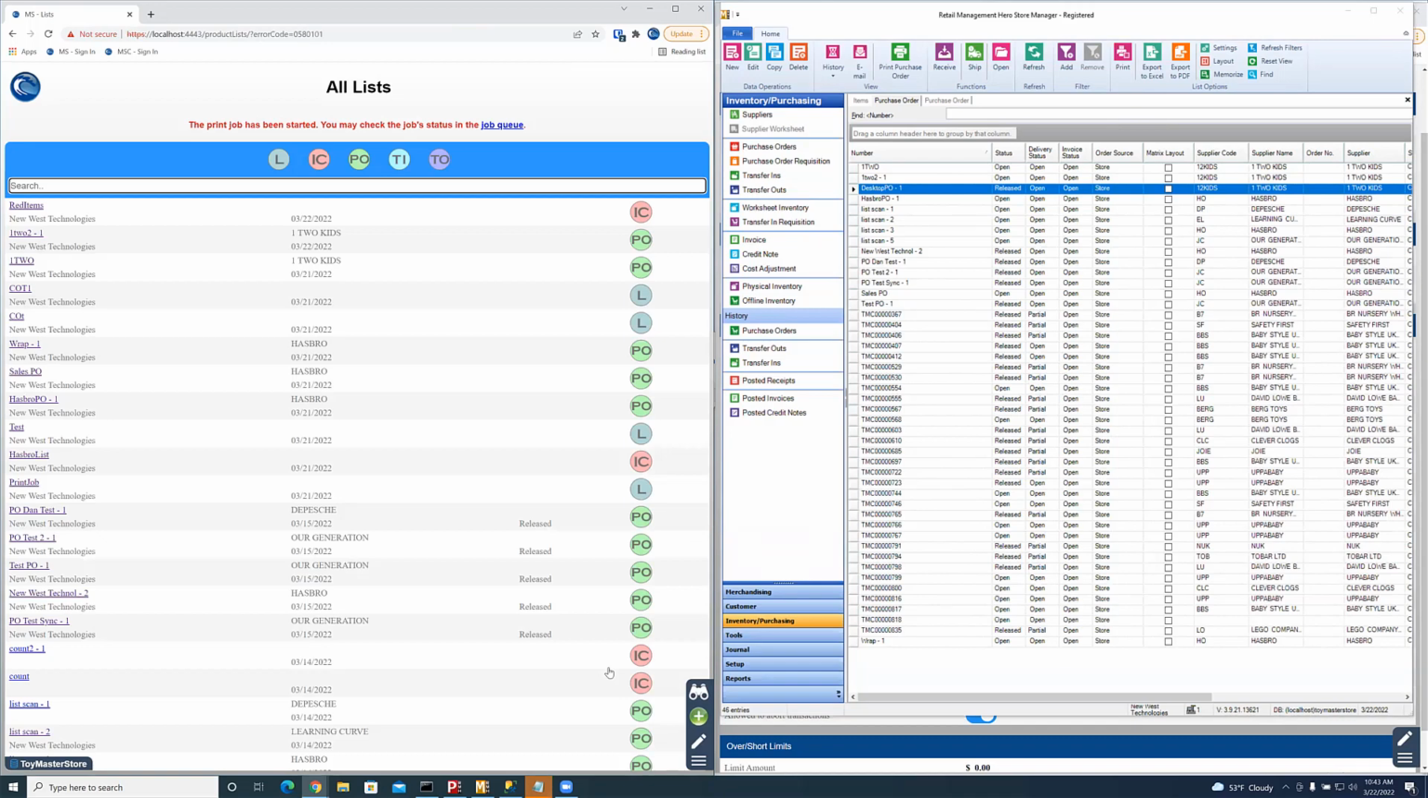And then hopefully you can hear that. That's my label printer here. It just spit out whatever number of tags, 10 tags right there. So that is like the PO process.